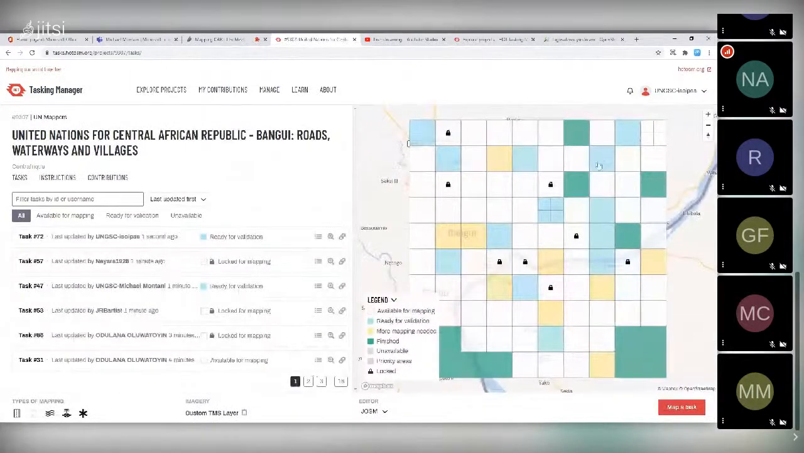So now you see that my task is complete and ready for validation. Our crowdsourcing team will validate these tasks, and then we have also a second validation from the internal mapping team. So we have a double validation of the data that we are mapping.